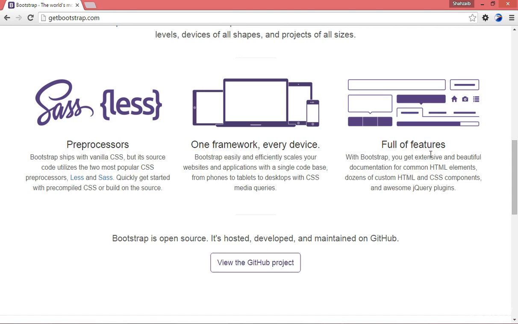Yeah, it's full of features. You can get a lot of features, a lot of interesting applications and snippets. You just need to apply the classes of the Bootstrap, and then you can get all these things. You can even apply the jQuery elements too by applying just classes. Only a few elements require jQuery coding, not all of them.